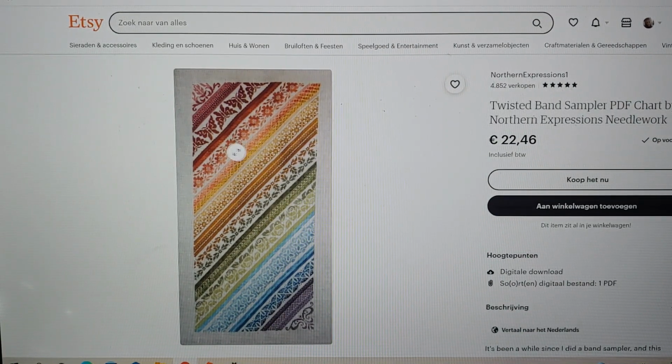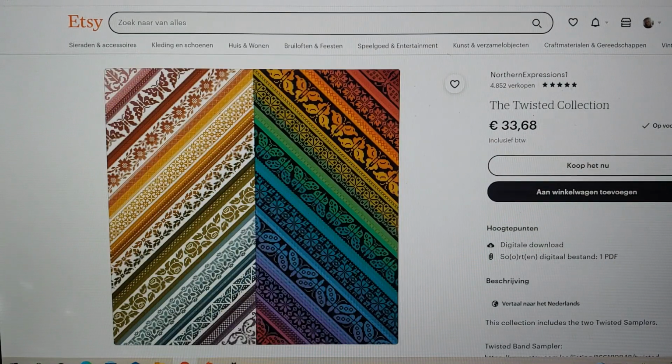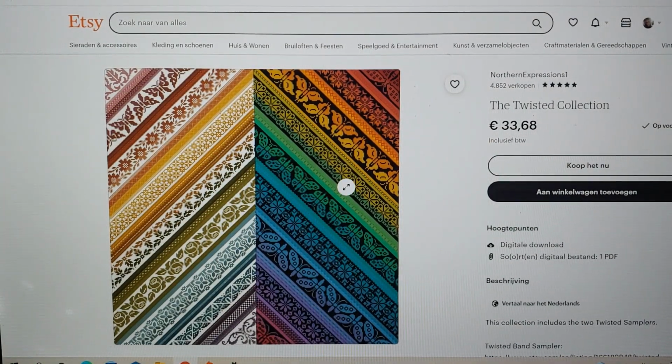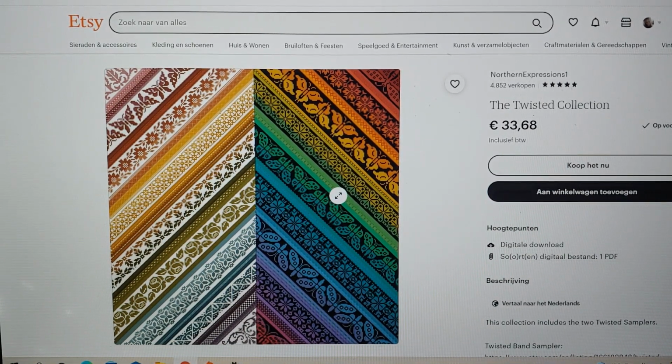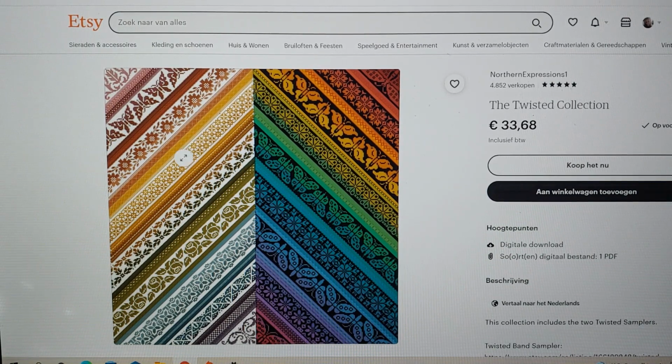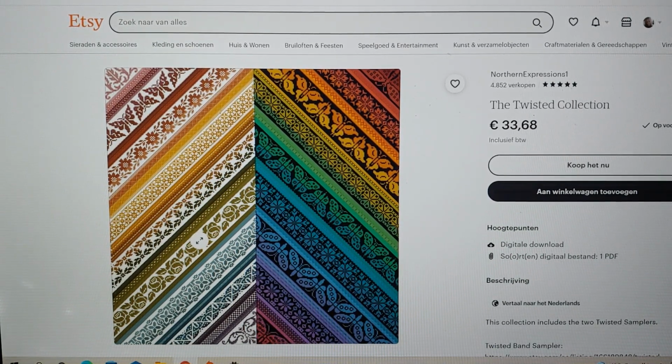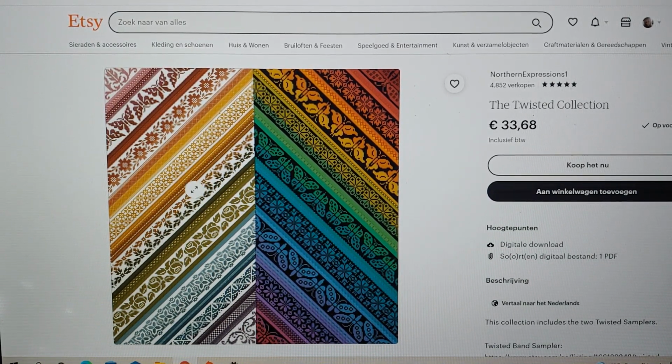There's also another version of the twisted band sampler. That's this one. However, I do prefer the one on the left, because this one only has cross stitch as far as I'm aware. And I simply also just think this one's a bit more fancy with the roses, and I just prefer the look of this left one overall.